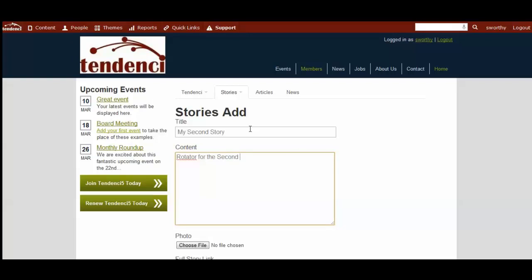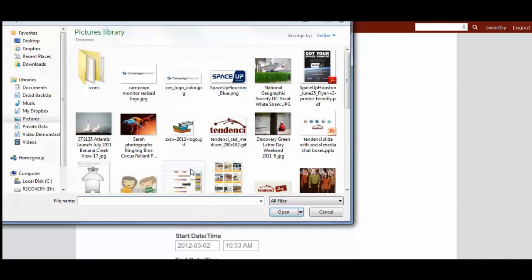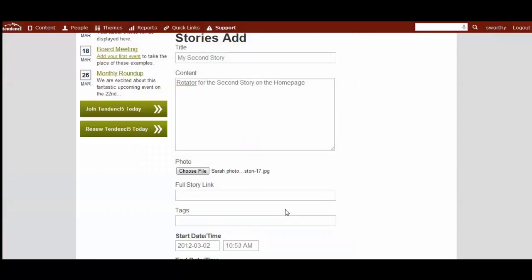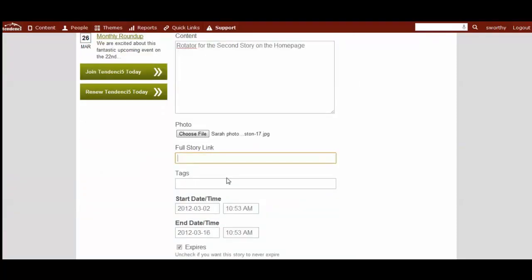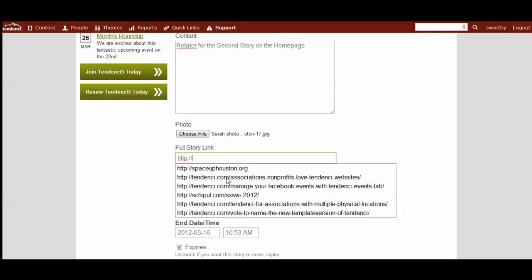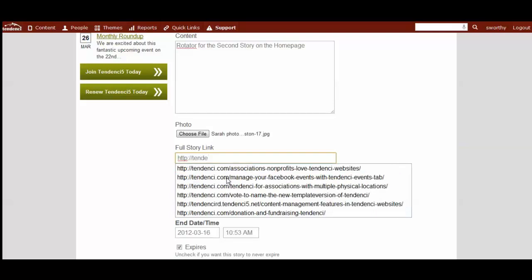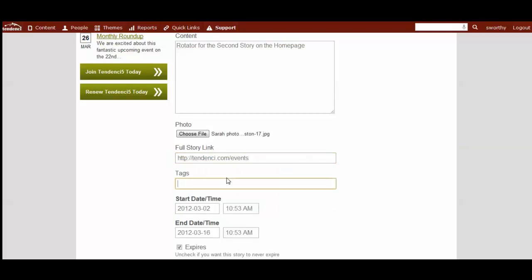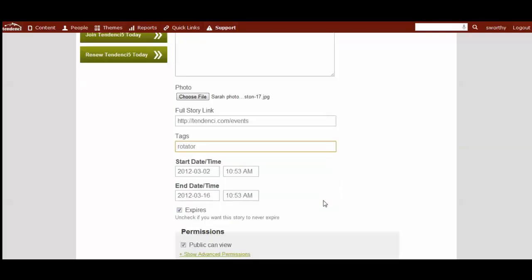We'll add some text in here. Let's pick a different file. And this time I'm going to have it go ahead and link to Tendenci.com events. Now again, you see this time it doesn't say anything in the tags box. We're just adding a story. It doesn't know which one we want. However, if we start to select Rotator, anything we've entered before will drop down and we can select Rotator from there or just type the whole thing in.